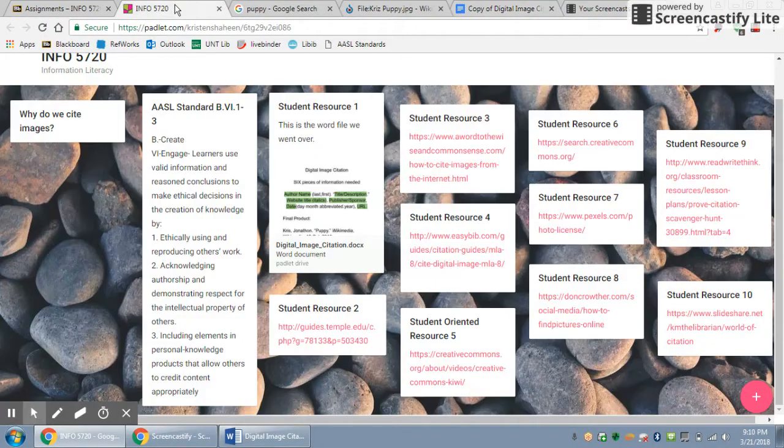So if I go back to our Padlet, why is it that exactly we cite images? Well, we're going to cite because we want to make sure that credit is given where credit is due. Somebody made that image, and I know that if you had taken a picture of an adorable puppy, you wouldn't want someone halfway across the world using your picture and making money off of it without you knowing about it.